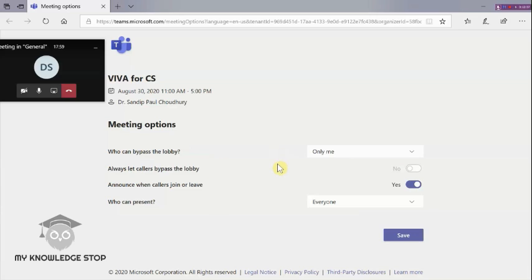So we can tell the students to be present at 11 a.m. Once everyone is there, we can make the entry one by one depending on the roll number, because their roll number will also be displayed. Then, always let callers bypass the lobby: we can keep this as no, we won't allow them to bypass.